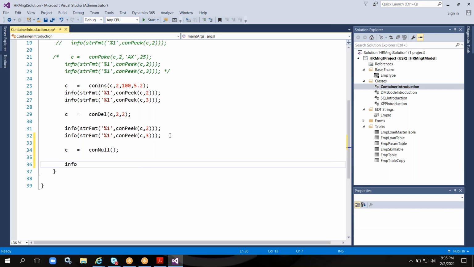To find out the length, we have a function called conLen, used with %1 and the container. The container length return type is integer, so that anyway we are getting either 0, 1, 2, any value, right? Only an integer value will come as output. So the container length return type is integer here.